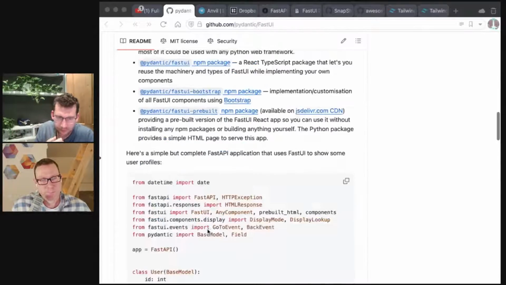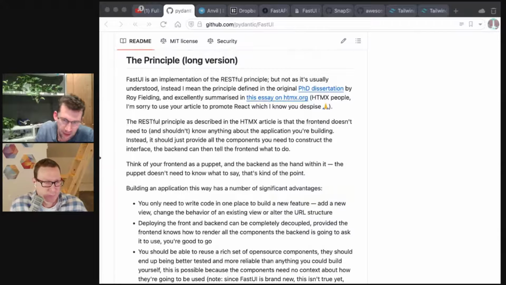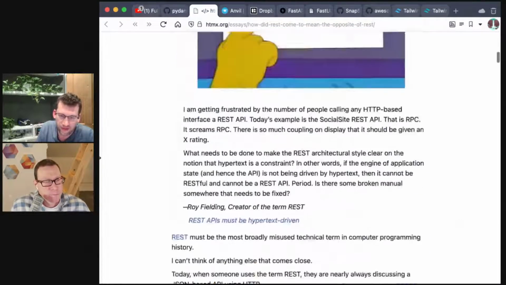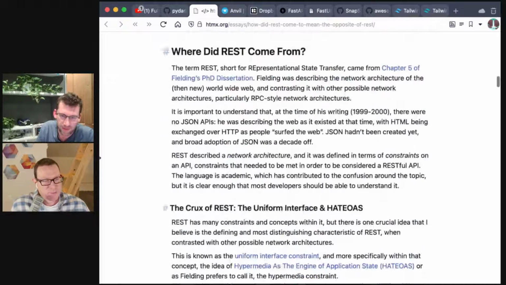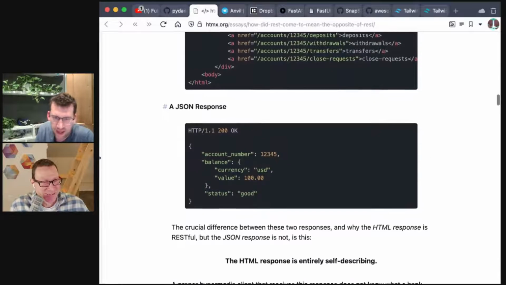If you go down to the principle, the long version, here we are. I've linked to the PhD, but more importantly, the HTMX article, which explains it really well. There's a very jokey tone a lot of the time on HTMX, but they also talk about some really cool things. Somewhere I think they have, yeah, here we are.